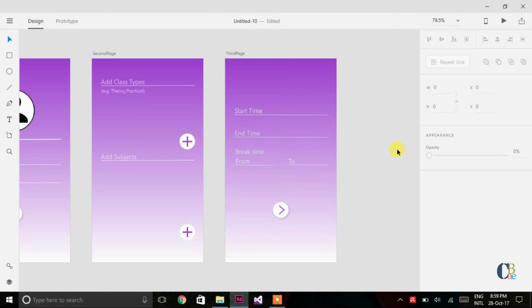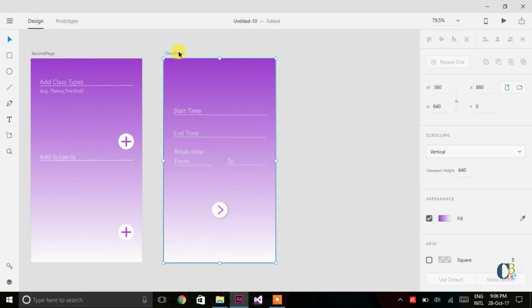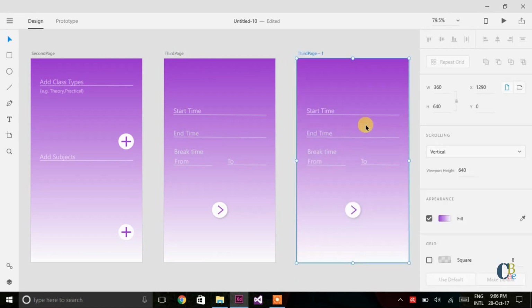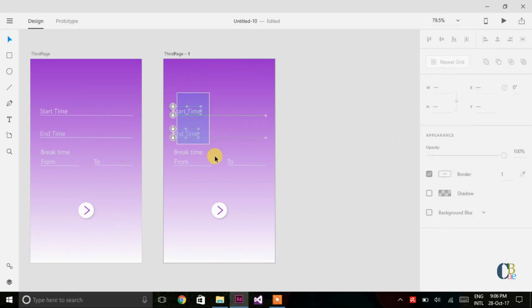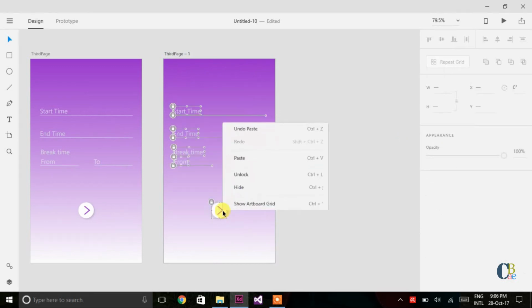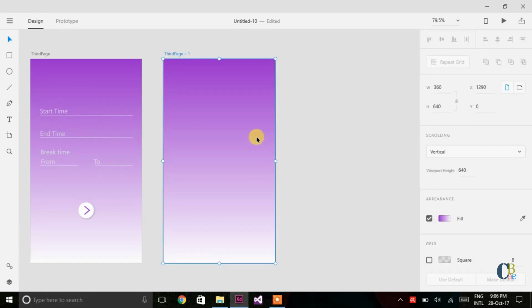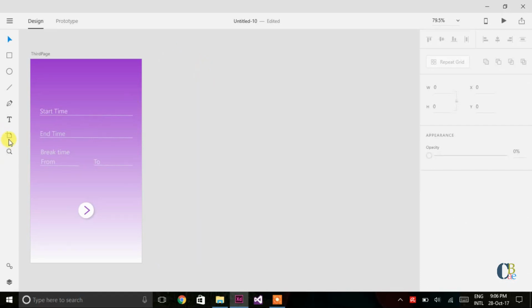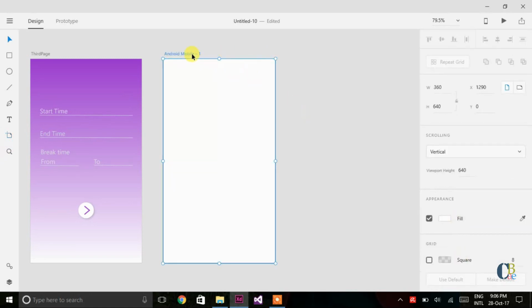Lock it. Okay, so now moving forward for the fourth page, I'll just copy paste the same page again and rename it to fourth page. Okay, but I'll delete everything. But for the fourth page, I don't want a gradient. I want it to be a plain white page. So I'll create an Android mobile artboard, and now rename it as fourth page.